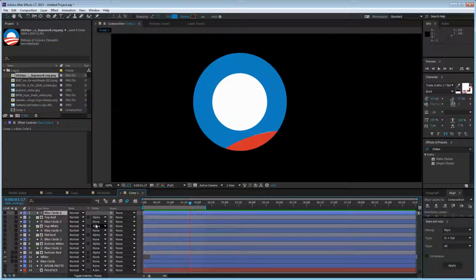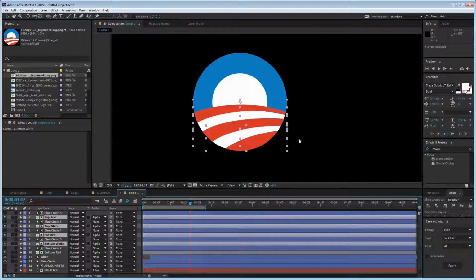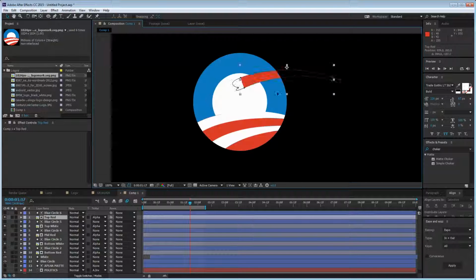Add my alpha matte. Okay. I had these all hidden, so I'm just going to turn all these layers back on so we can see them. The cool part now is that when I animate these things and take them outside, they disappear. They only appear when they're inside this blue circle.